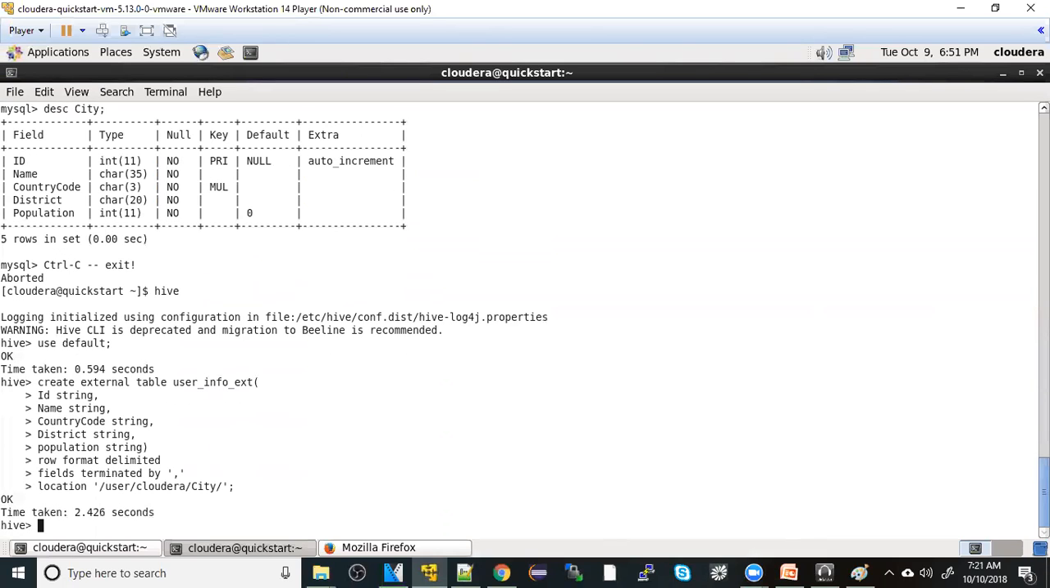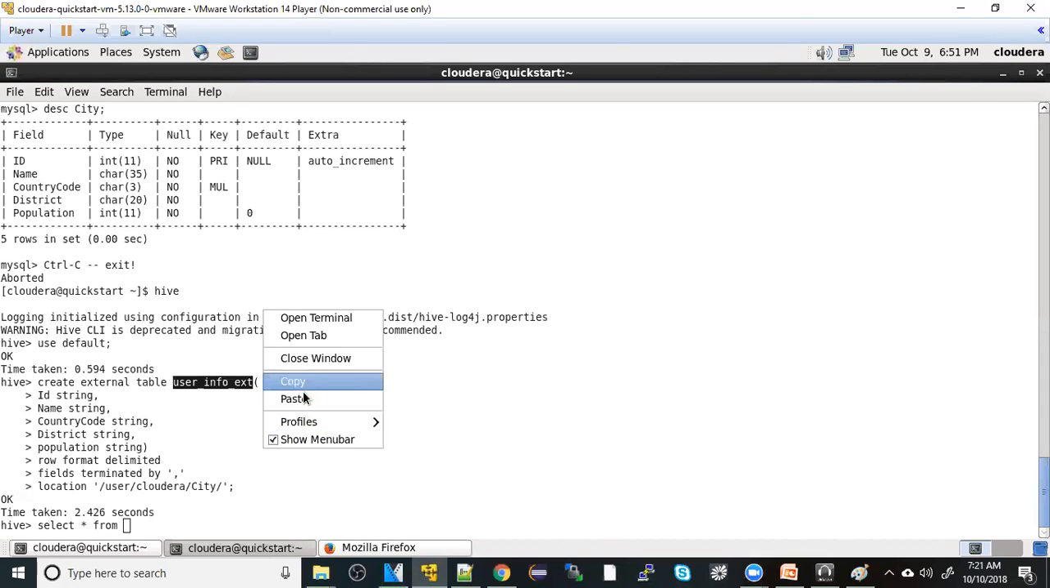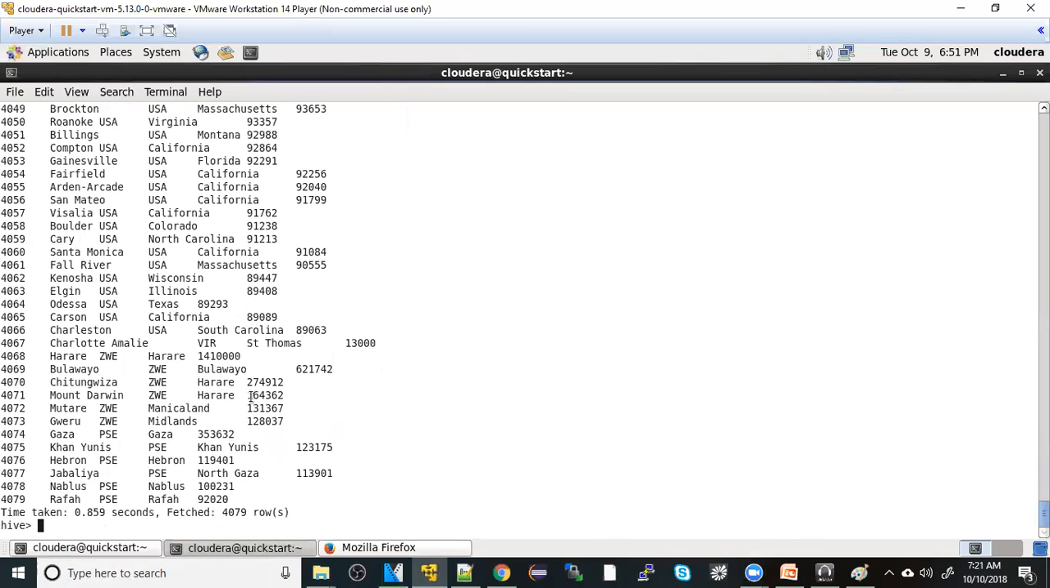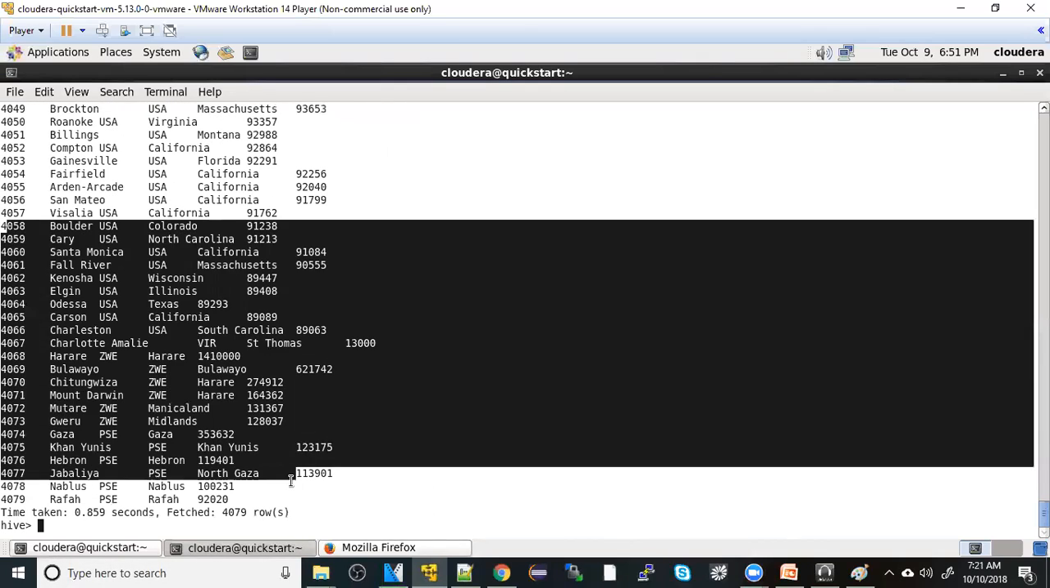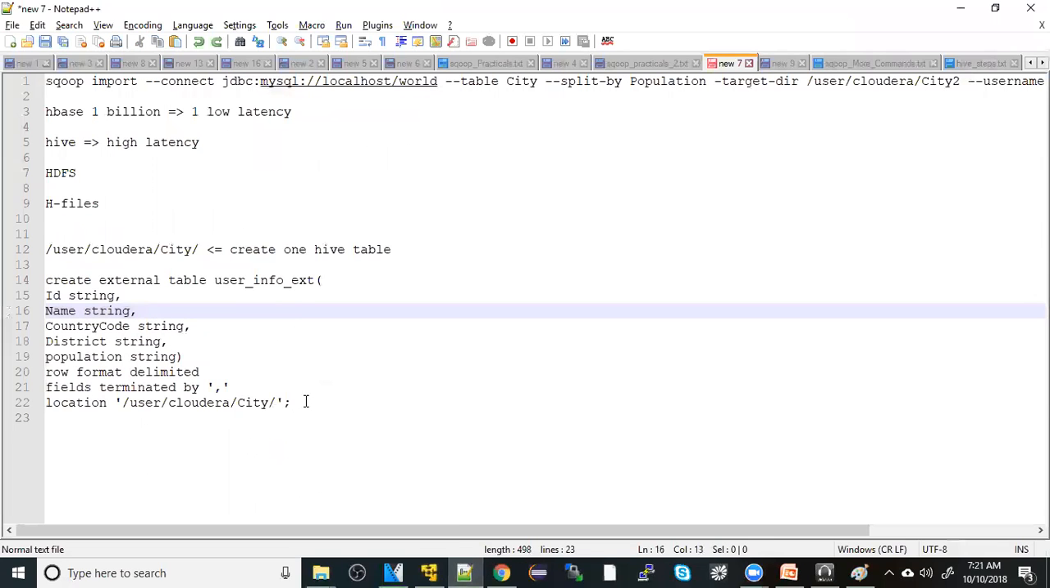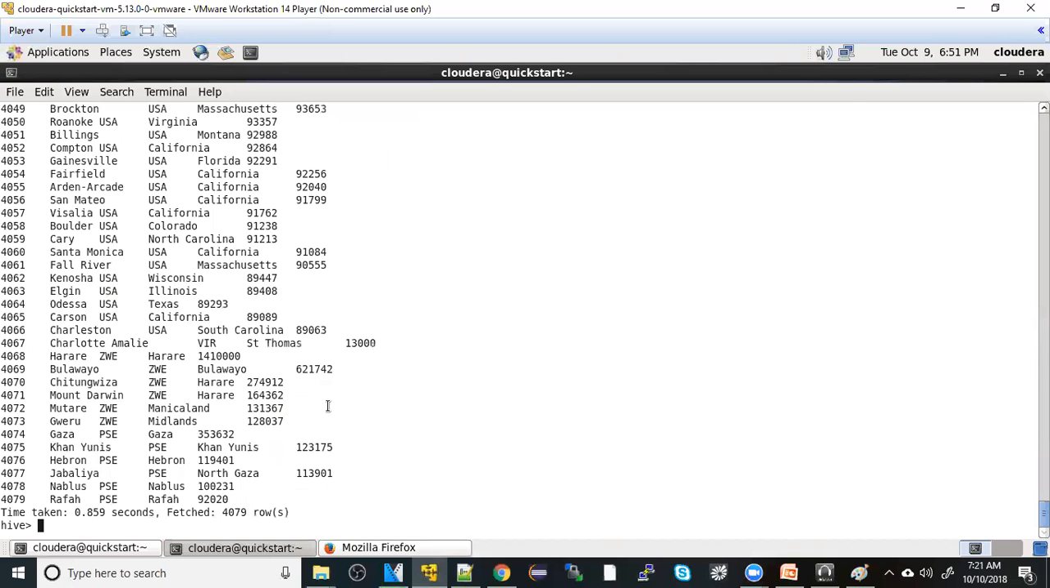Table created. Then let's query the data: select star from the table. If you see, the data is fetched immediately. We did not load anything. All we did is create an external table pointing to the location, because we already pushed the data into this location. Data is getting read. This is what Hive is.